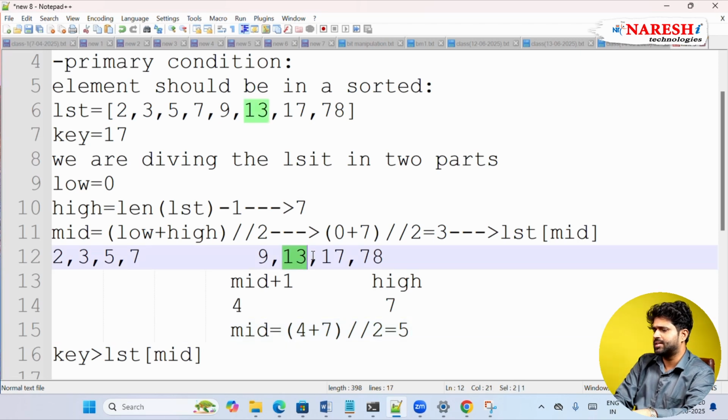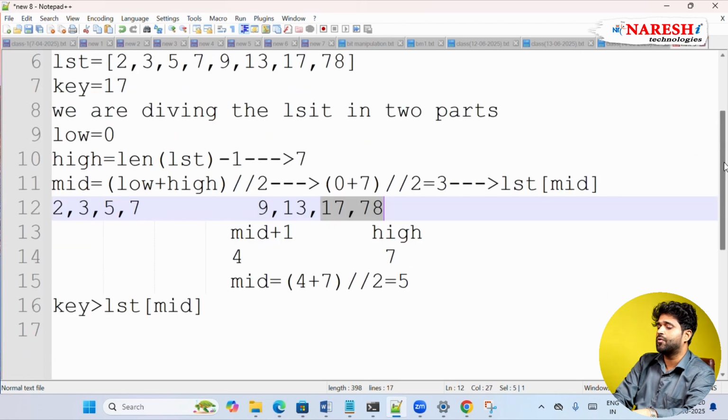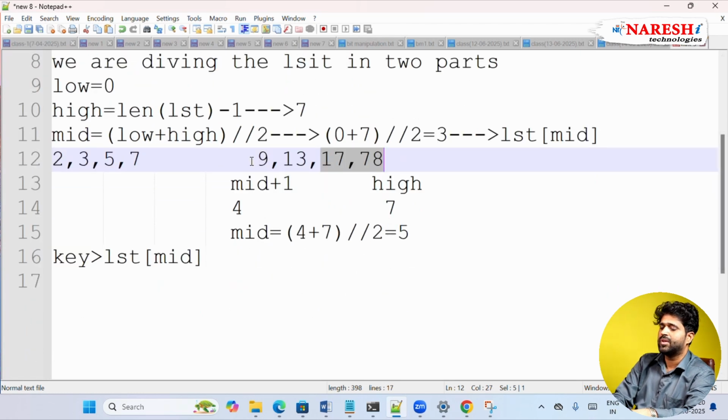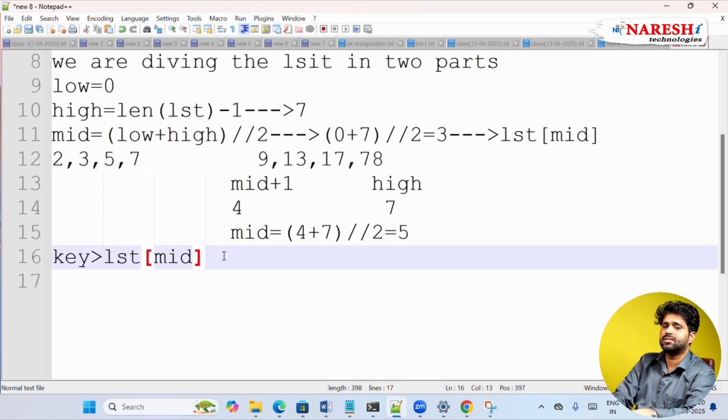Now again I will check the same thing: the key element is smaller than mid or greater than mid. I wanted to search for 17, right? But this 13, which is my mid, is smaller than my key value. So again I will search in the right part. Okay. So this process you have to continue, up to when? Until you traverse the entire half portion of the list. Once you have traversed it and still didn't get the key equal to the mid element, then you can simply say that the element is not found.